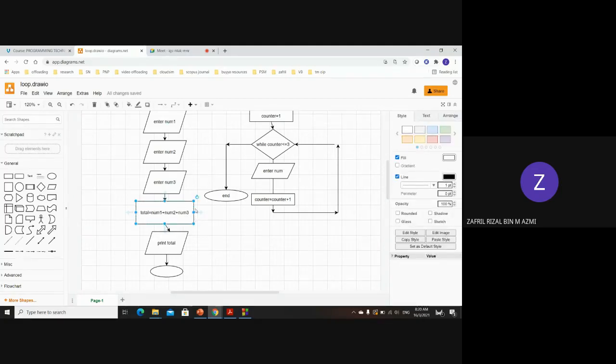But if you want to convert this into looping, now we don't have num1, num2, num3 anymore. We have only general num. So how do you want to do the accumulation? Remember accumulate? There's one equation for accumulate. What is the equation? Total equal to total plus num. But we must initialize total first, at the top. Equals to 0. Yes, correct.